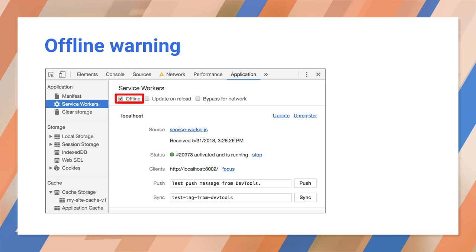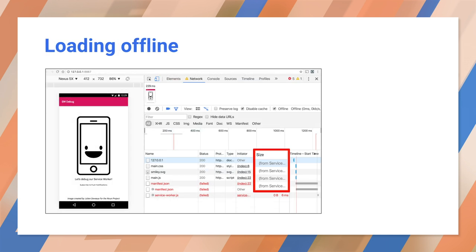Chrome will block traffic between your app and the server as if it's offline. Notice that the network tab has a caution sign. This indicates that you're offline. I'm going to reload this offline app and watch the network panel. The size column indicates which items came from the service worker.